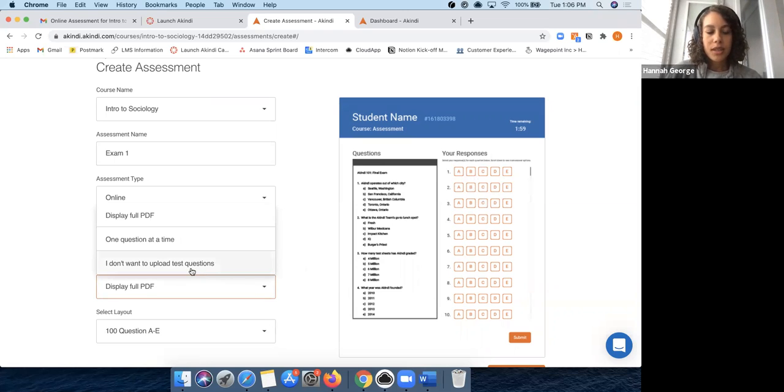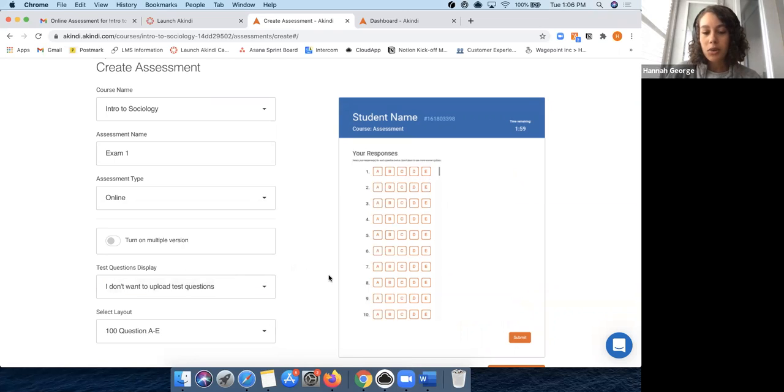The other options are I don't want to upload test questions. This can be really useful if you just want to provide a way for the students to select their options and have that graded. We do have some instructors that like to provide the students with the test questions in a different format, such as having the students join a Zoom call and viewing the test questions that way. So this offers a little bit of flexibility if you do want to do that.